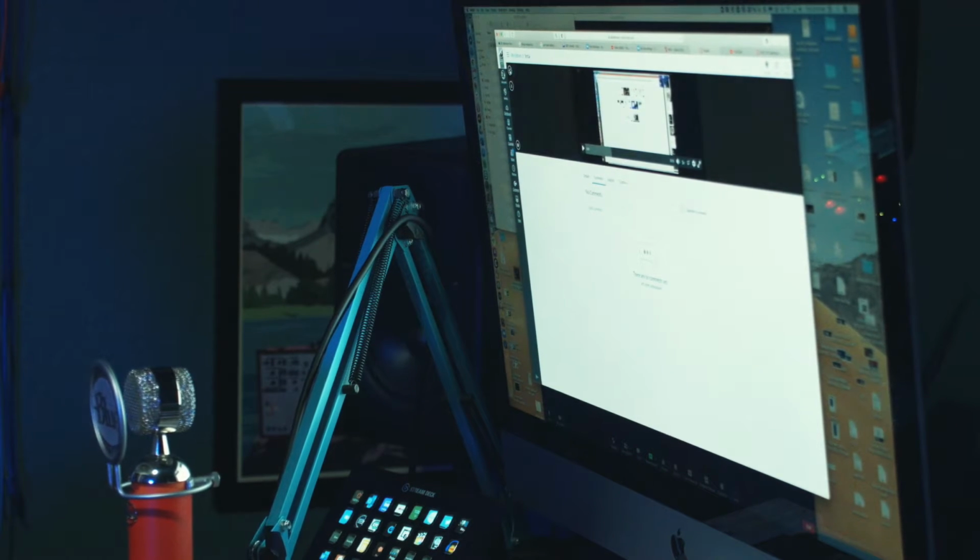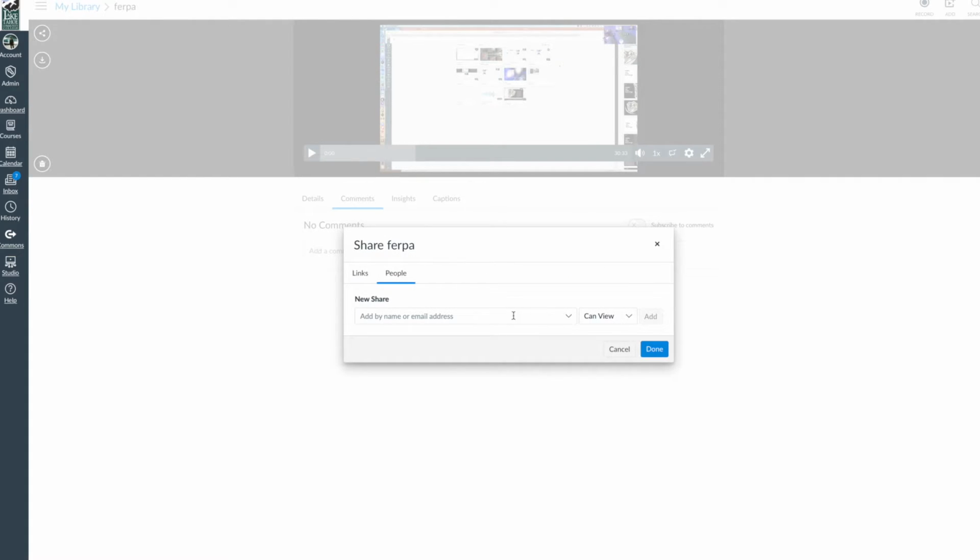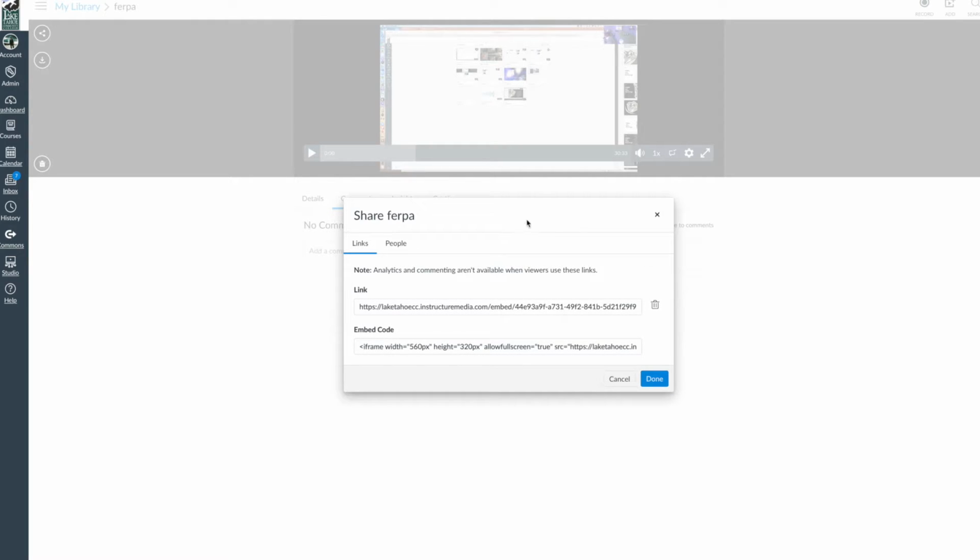Now, I will then click my share button. And at this point, I can add it by the name of a person. So students in the class, I would assume if you're teaching a class, you'd want to have this for everybody. So an easy way to do that is to click on the links. Let's look at the two types of links.